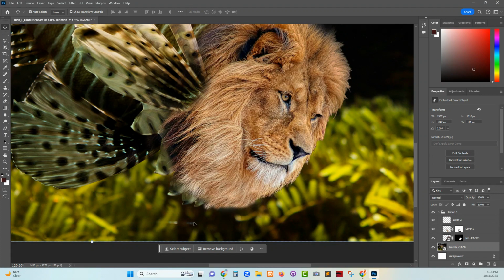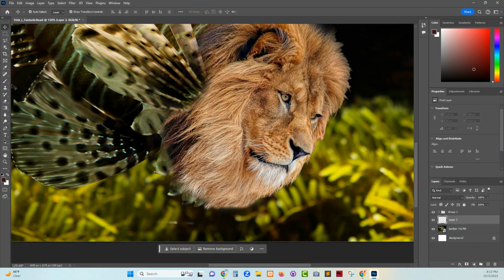I don't like that little shiny bit there. So we can use the clone tool. I'm going to do a new layer. And again, the shortcut for the clone tool is S. And then I can use the clone tool to just get rid of some of that. That's probably okay.